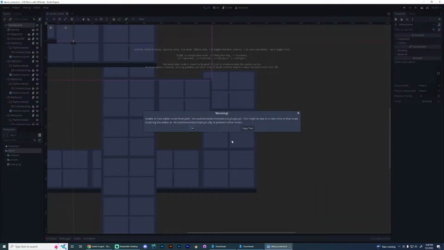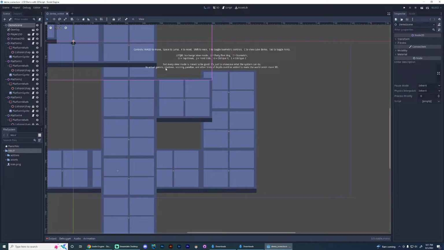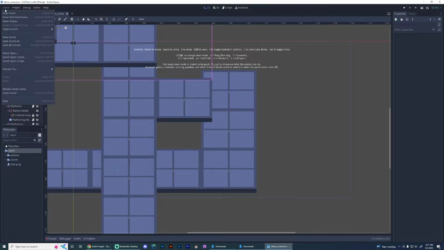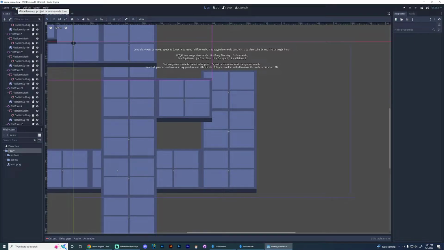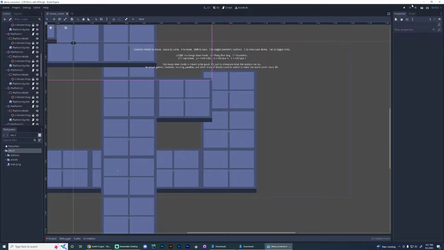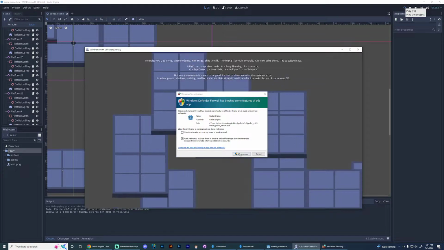Alright, warning, unable to load add-on script path, blah blah blah. This might be due to a code error in that script disabling the add-on. No. Oh, okay. Not off to an awesome start. Okay, so let's see. How do we run this thing? Project. Debug. Oh, here we go. Play button.